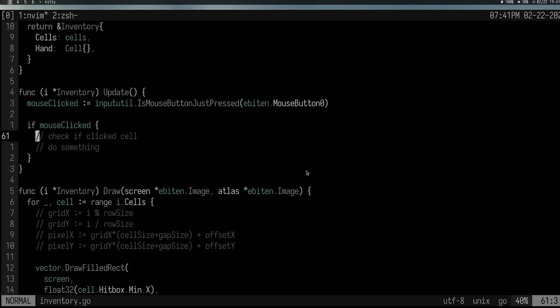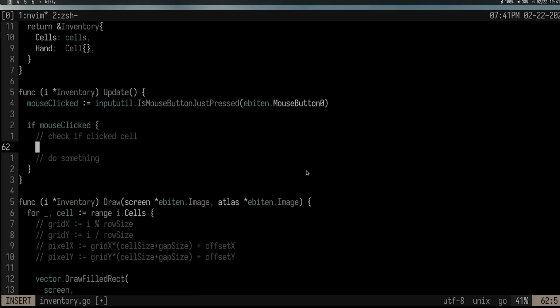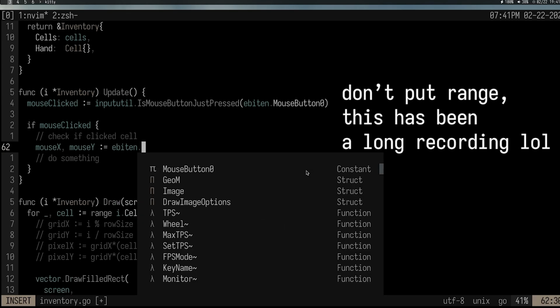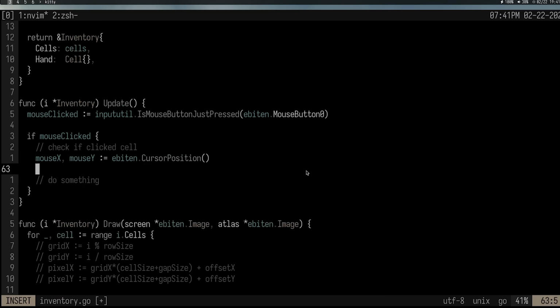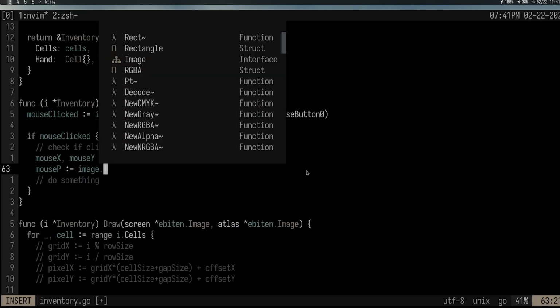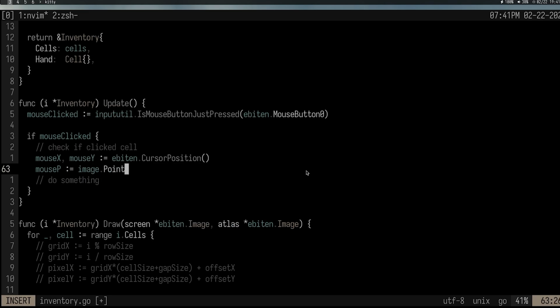And so now what we want to do is check if we click the mouse and the mouse has collided with any of the cells. And so the first thing to do is to actually get the position of the mouse. So I'm going to do mouse X, mouse Y := Ebitengine dot, I think it's mouse position, or it might be cursor position. And then I'm going to convert this to a point. So I'm going to call this my mouse point here. This is going to be equal to a new image point. And the reason is because it gives us a nice, convenient way to check collisions.